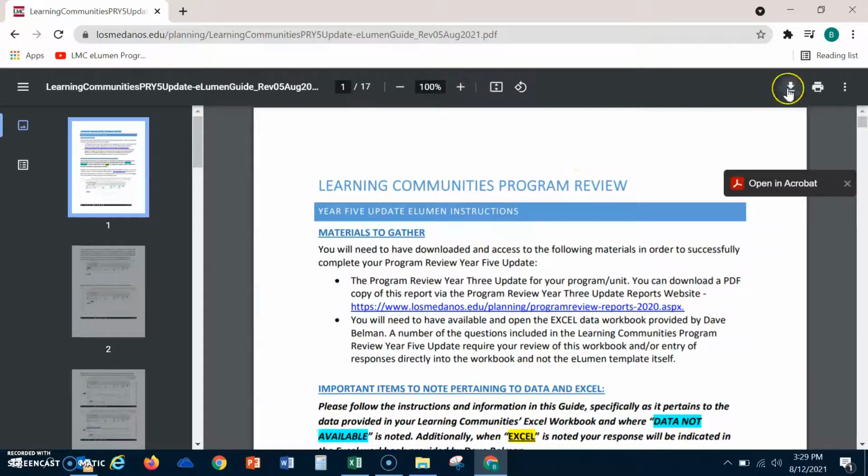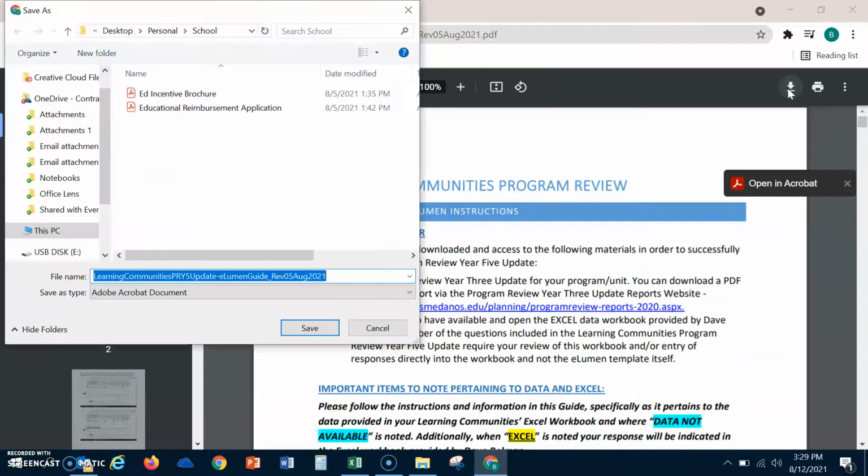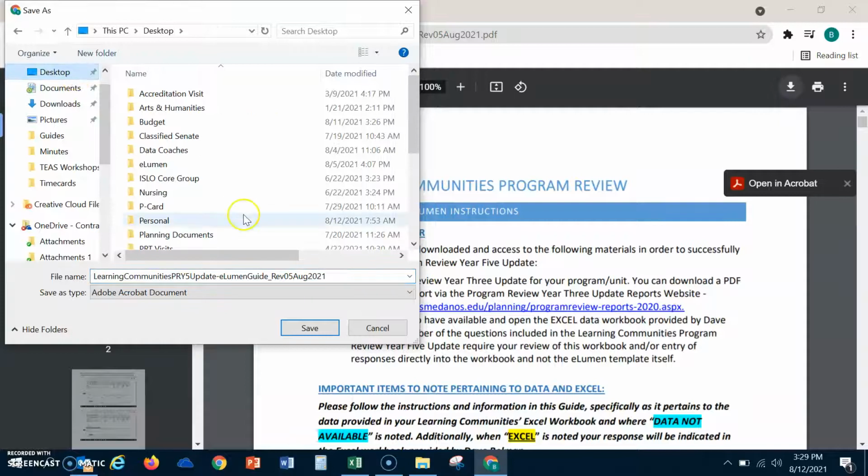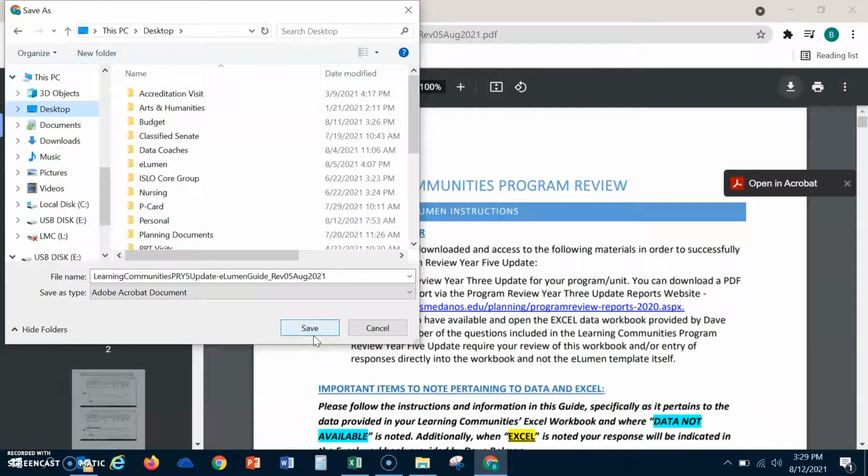Click the downward facing arrow in the upper right-hand corner of your screen to download it to your computer. It is recommended that you save this to your desktop for easier access, as you will need to have it open and viewable as you complete your Year 5 update.